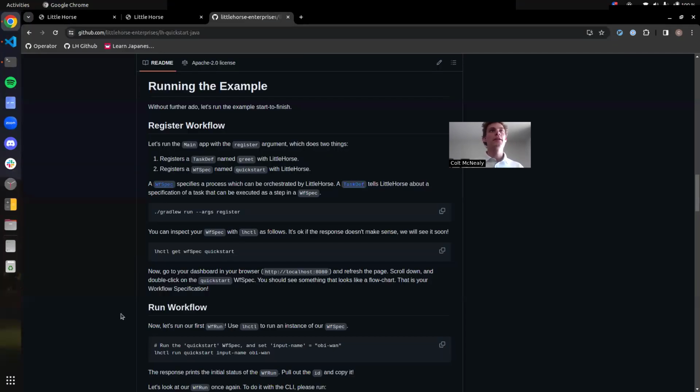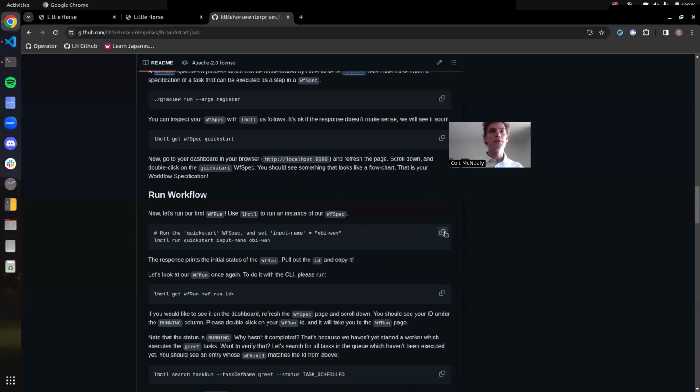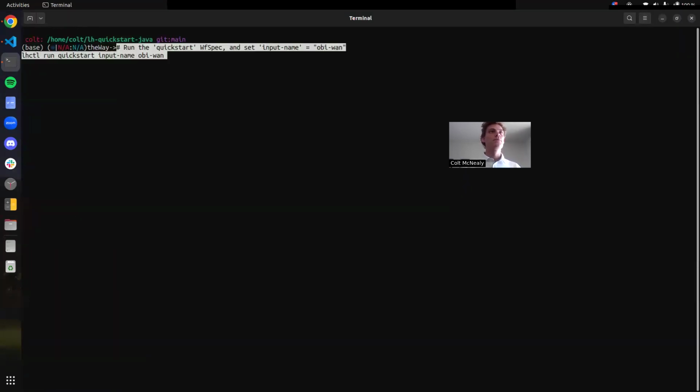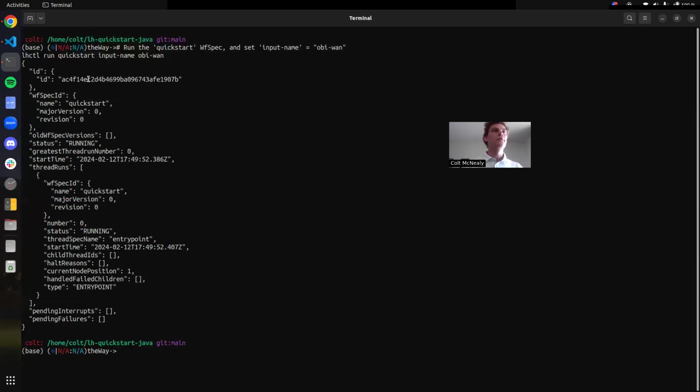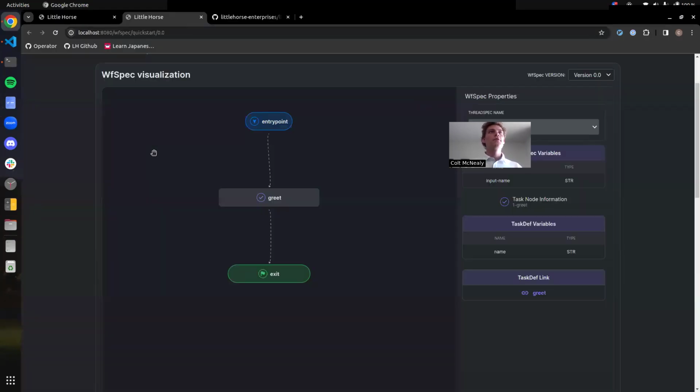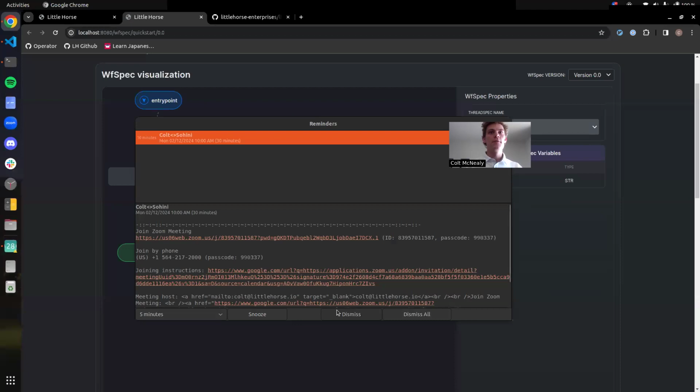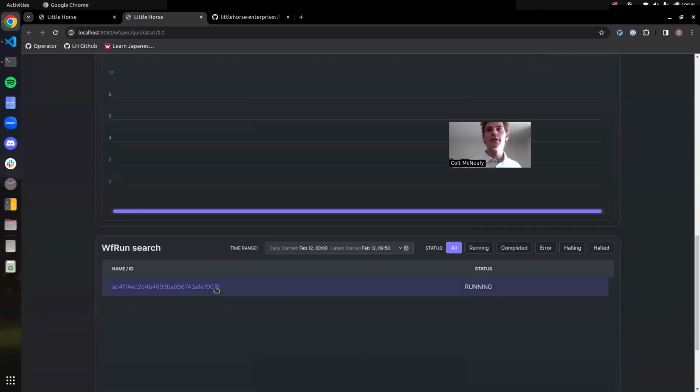Now let's run it. So we'll go back to the documentation here. We're going to run the workflow with the input name set to OB1. So I have copied this command and I'm going to run it. And we see that the workflow has now been run. So we'll go back to the workflow specification here and refresh the page. And we scroll down, we see that the workflow is now running. In production, you'd see a lot more workflows and you can filter by their status. So for example, if we search for completed workflows, there's nothing, but we see this one in the running column.